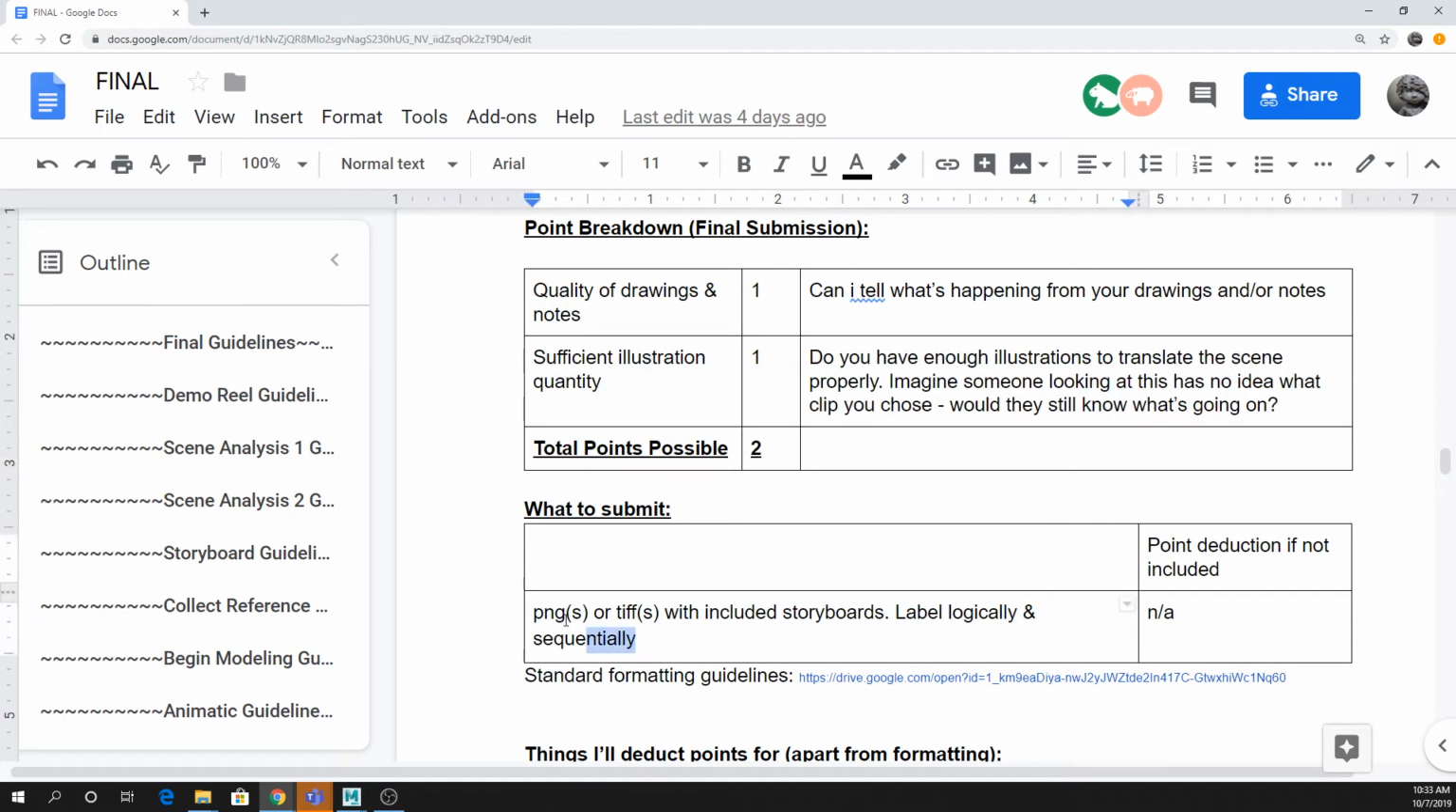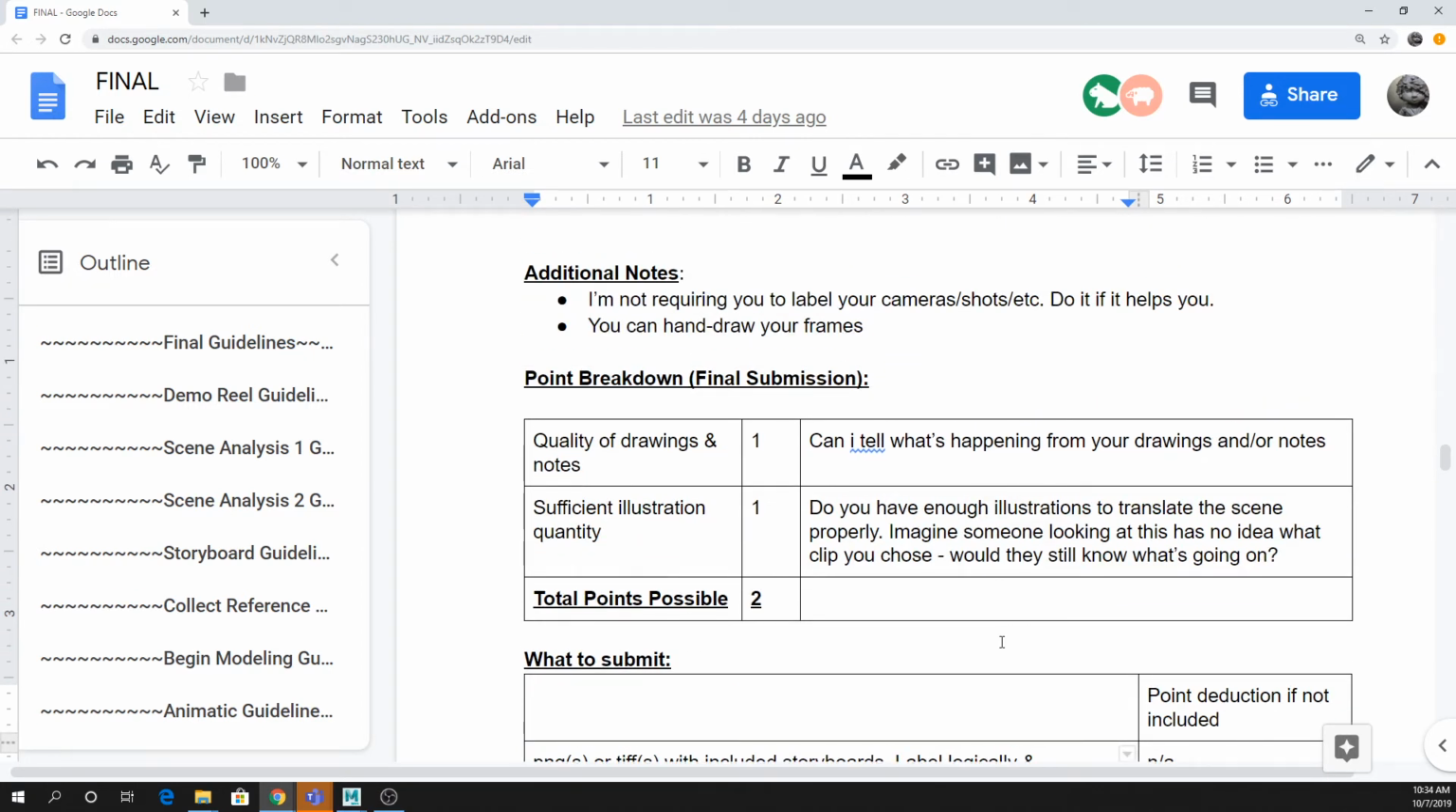And again, just submit PNGs or TIFFs with your included storyboards. Label them logically and sequentially. If you have multiple images, please label them storyboard 1, storyboard 2, storyboard 3, so I know what order I'm supposed to look at things in. But yeah, does that make sense for the storyboards? Yep. I have no objections to PDFs. Cool. Any other questions? All right, cool.